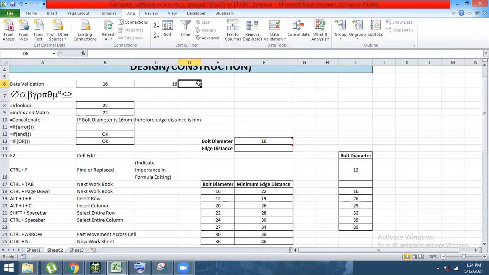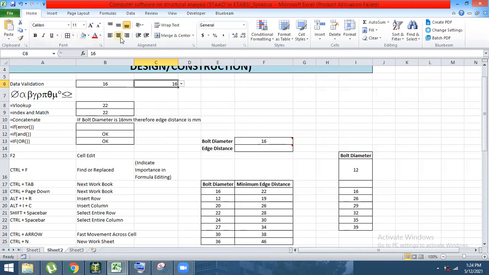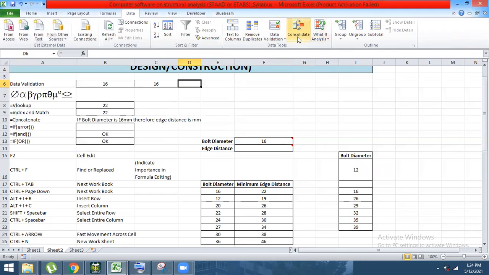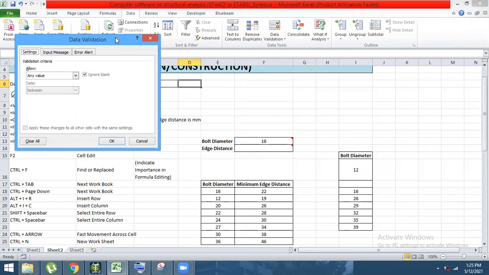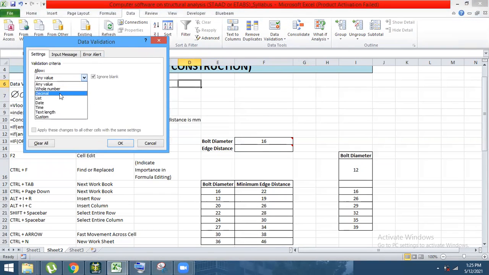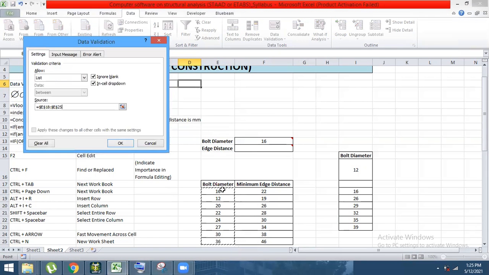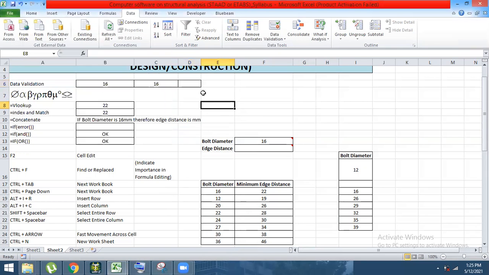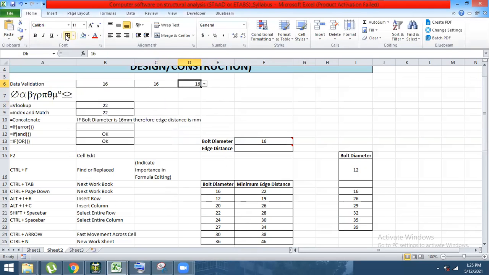What if not copy paste, sir? Okay, then data validation, then list, then just select the range. Click the source, then click this range, the 16 to 36, then click OK. So you will have already the list. Okay, then make it center. So that is for making the drop down list.